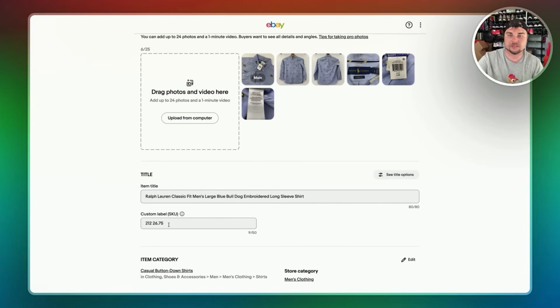So for example, you can see this listing right here. It is already in my new box system. It is number 212 and $26.75 is the price I paid. This custom SKU field is only able to be seen by you. No customer can see it. So you can put all the information you want about your item in this custom SKU, either for tracking purposes or for financial purposes, tracking your inventory, whatever you want. Only you can see it.